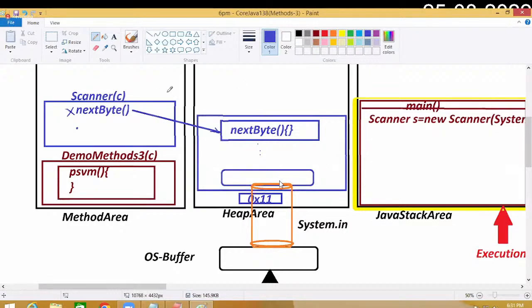Now, after this object creation is completed, this reference will be loaded. Yes or no? Louder. So the address will be loaded. This is the scanner class object you are imagining. Now, this is the non-primitive data type variable. Everybody clear with the scanner class object? Okay. Using this scanner class object, we can read the data.